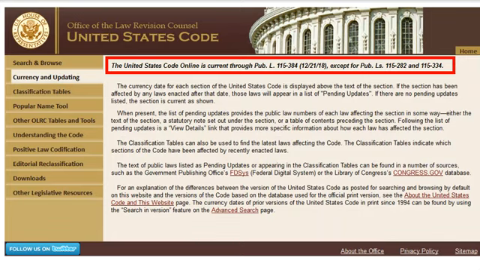Here's the currency statement for the U.S. Code from the Office of Law Revision Counsel, the people who actually compile the code. This version of the code, the day I made this, was current through Public Law 115-384, December 21, 2018, except for Public Laws 115-282 and 115-334.